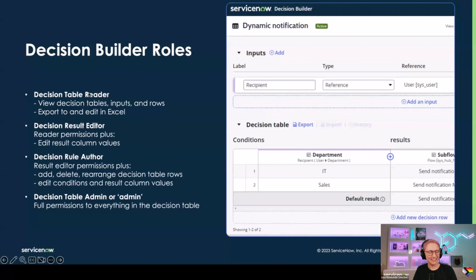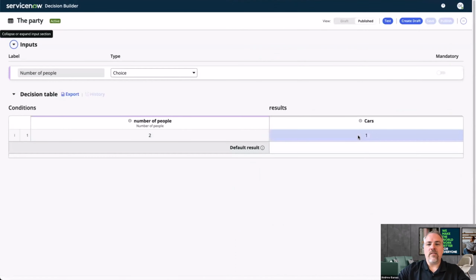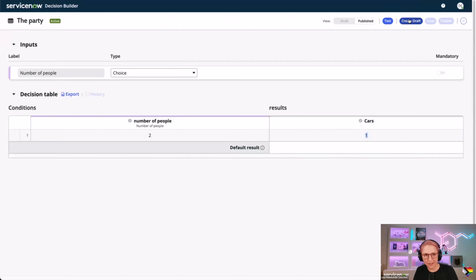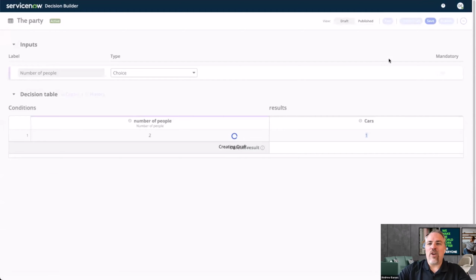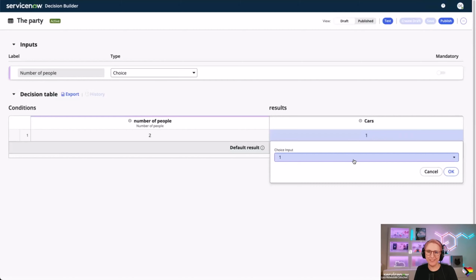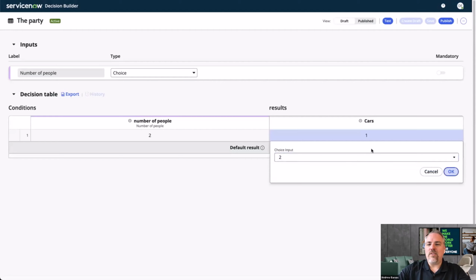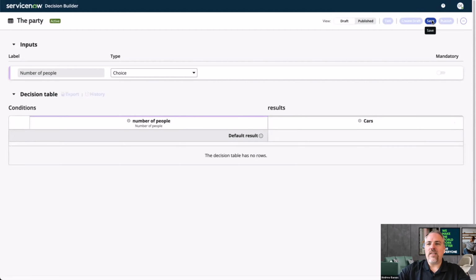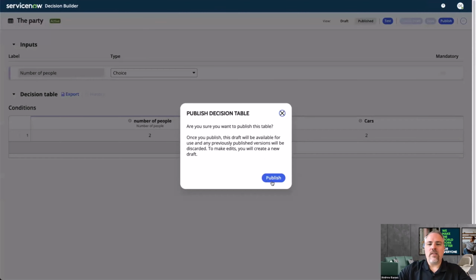So that is very similar to the table reader, but we should be able to now edit result column values. So can we edit result column values? Well, I have to create a draft first. Yes, I just updated this version, and now that we have drafts, you have to do drafts. So now I can change the value of the results here. Nice. And now I can save that, and then I could publish it.